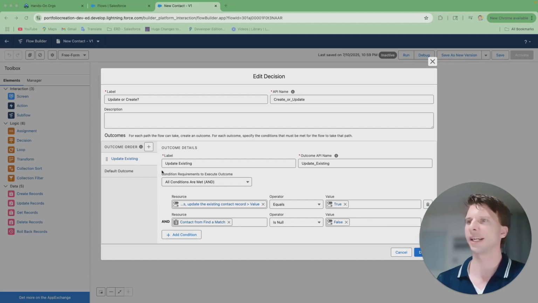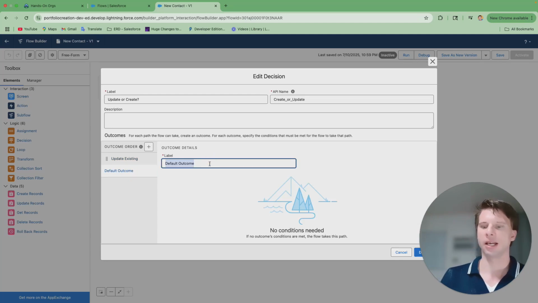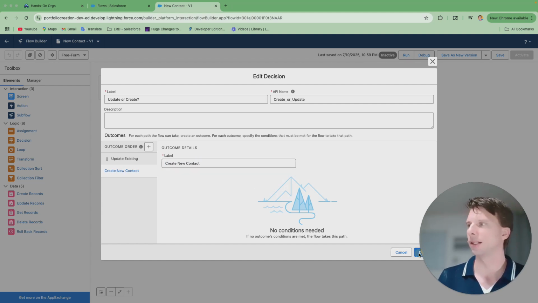Now for our second outcome, we're going to go to default outcome, and it's called default outcome because we haven't named it yet. And we are going to name it create new contact. Okay, click done.